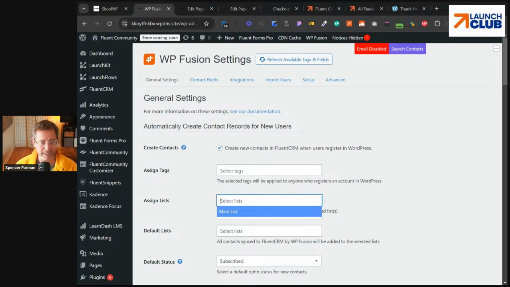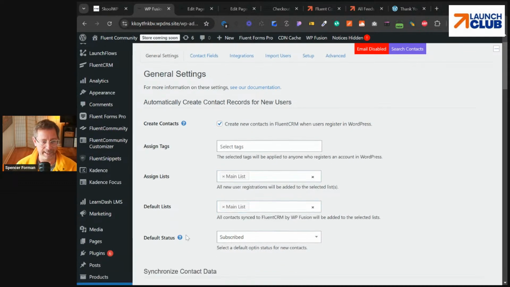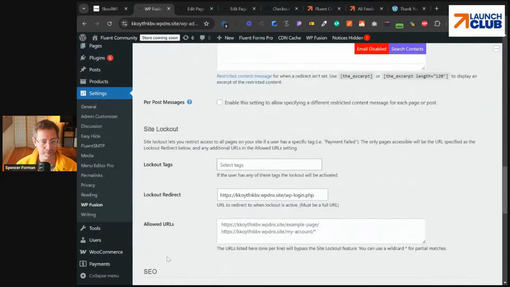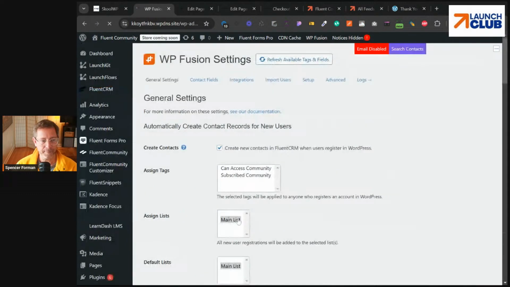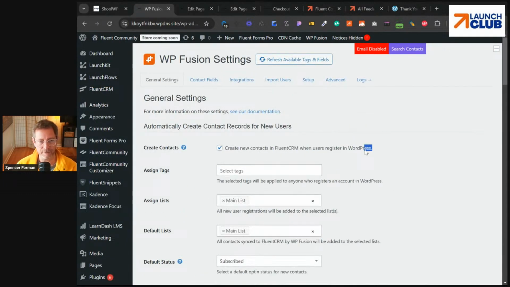But before we do, let's just choose the main list for default and the assign so that WP Fusion knows where to connect when it adds somebody. And notice this will create a new contact in Fluent CRM if somebody comes in through another way of WordPress. Okay, next.